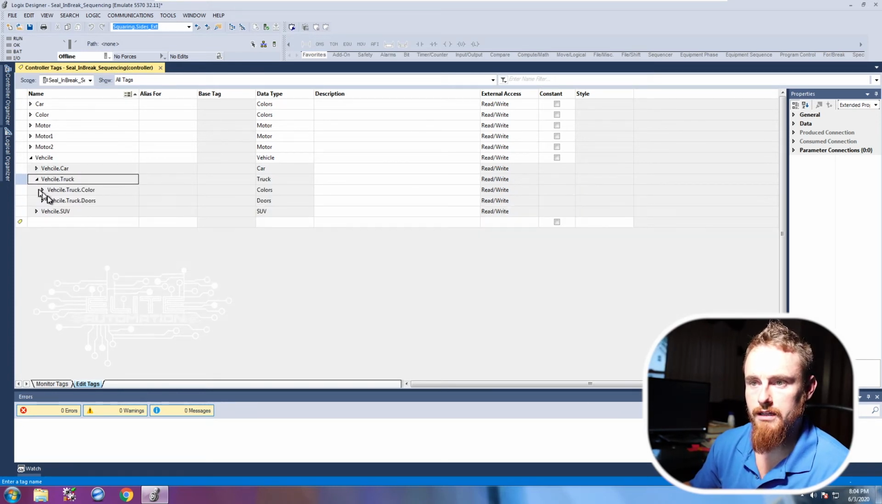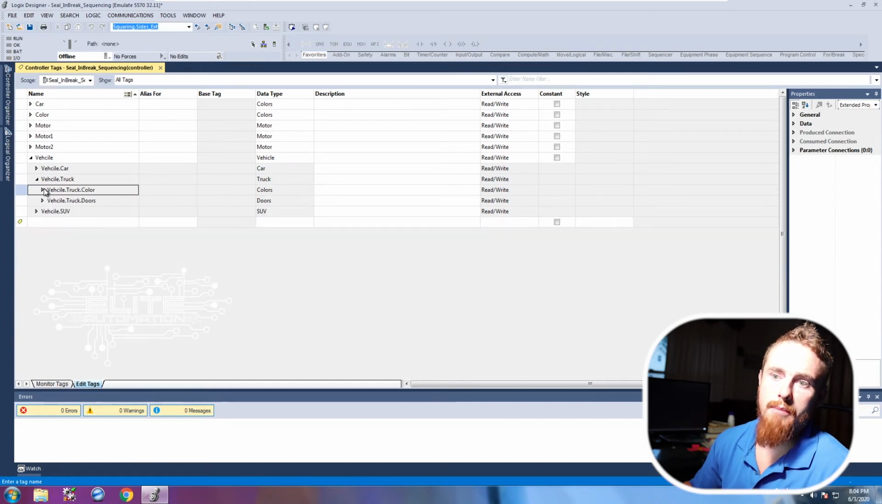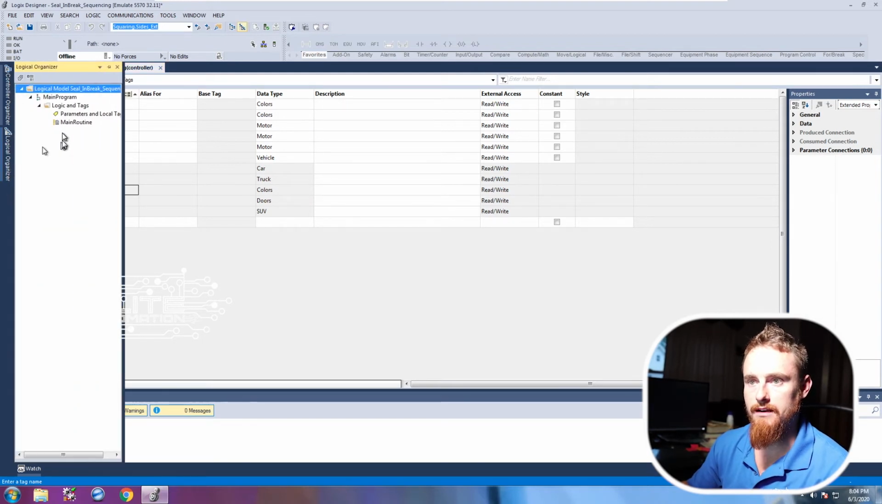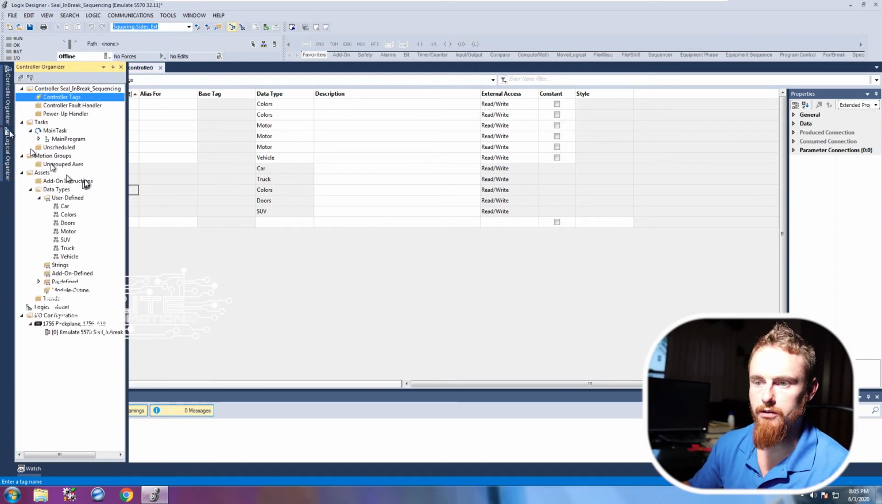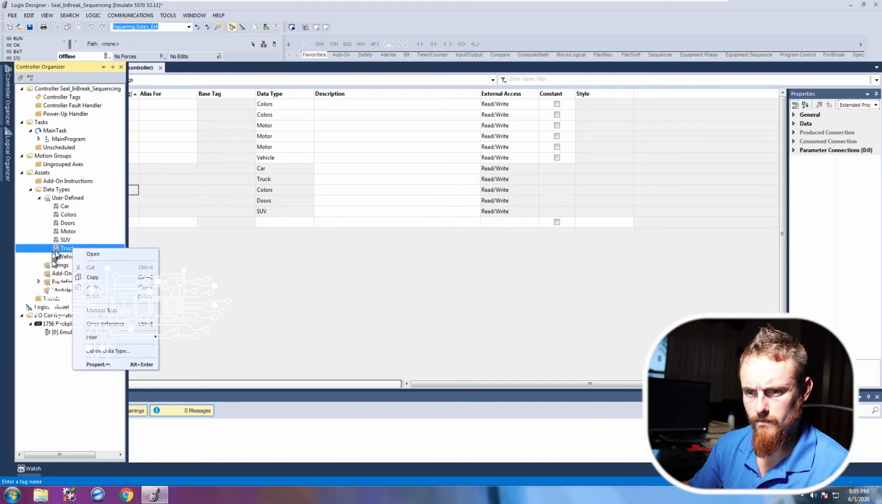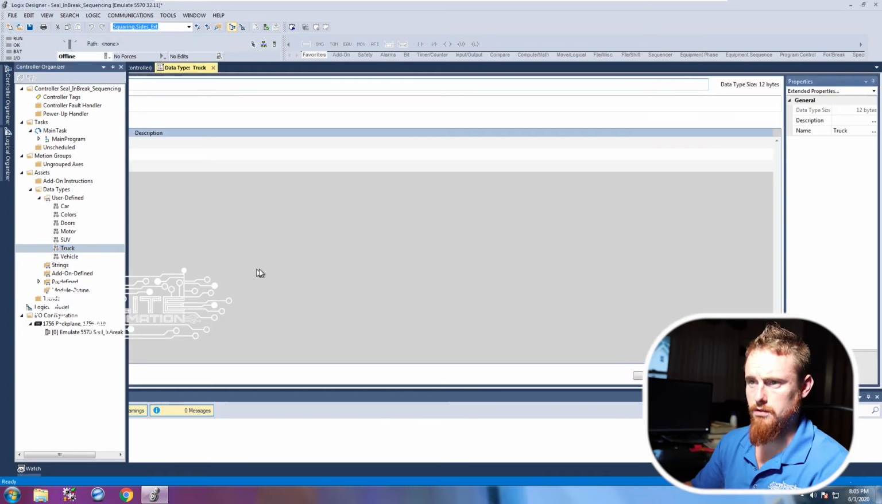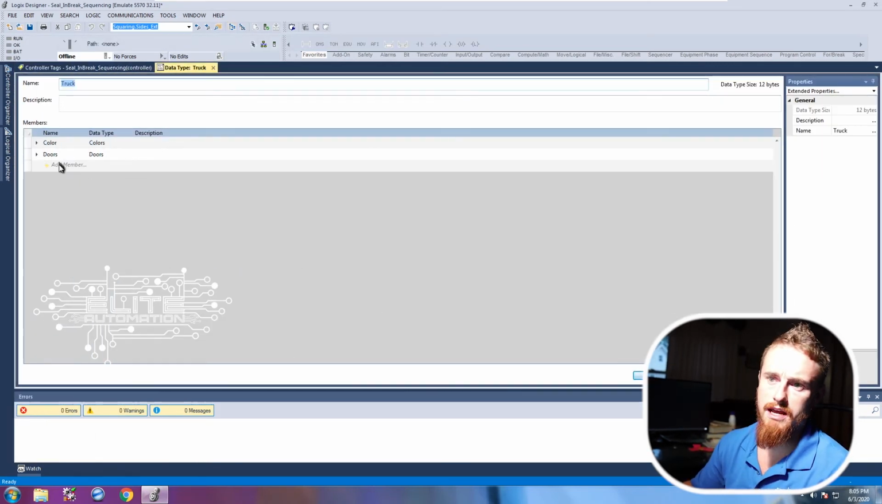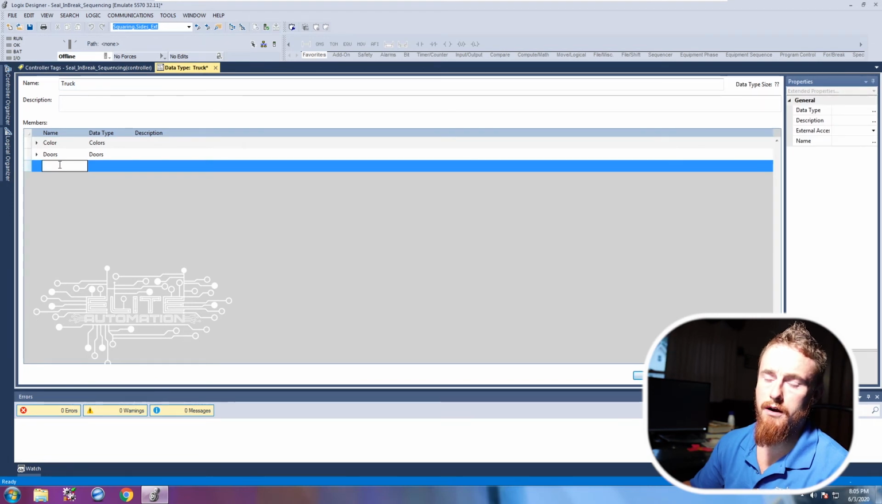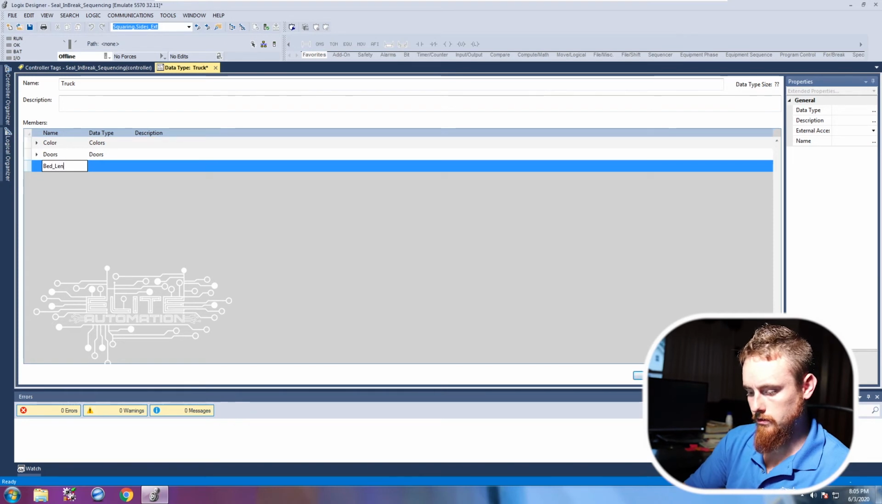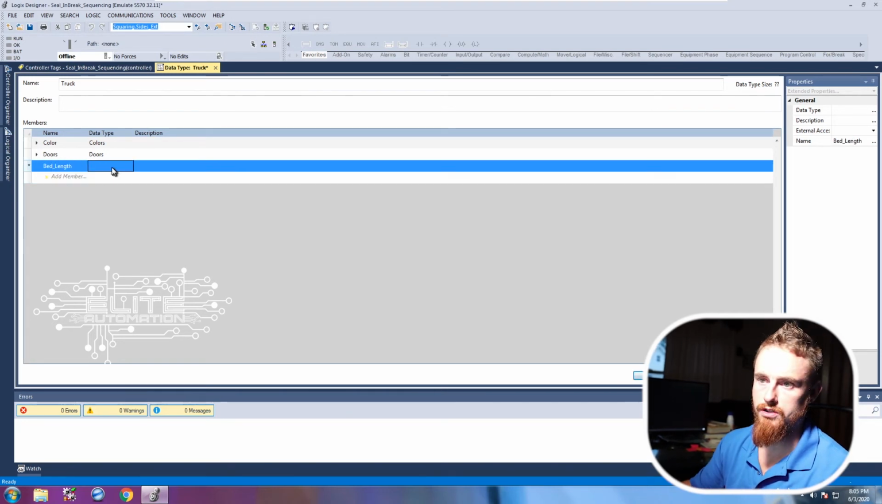So truck will be like this. And so you can come in here and you can give these individualized characteristics. Like notice how truck, there's only two things here. Well, we can come back into this thing. We should be able to. It may make me delete the tag though. So if we come into truck and then we open truck and then we come in here and maybe we want to say bed length. Let's just go ahead and change this.